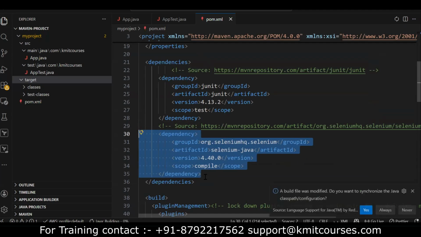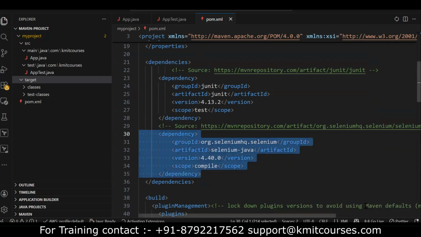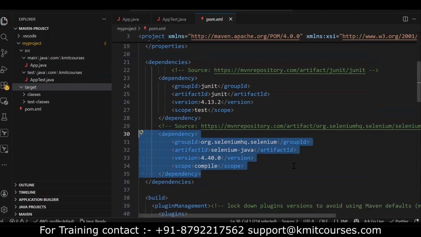A build file was modified. Do you want to synchronize with the Java configuration file? I'll say yes. So now this dependency is also added. Now whenever I write code related to Selenium, I need not manually download the Selenium jar files. It is automatically added into the project. So this is one purpose of pom.xml: adding the dependencies.